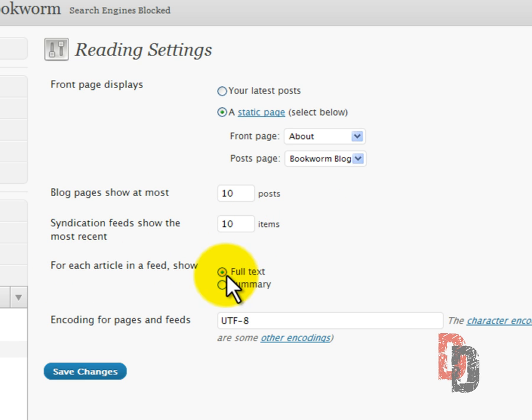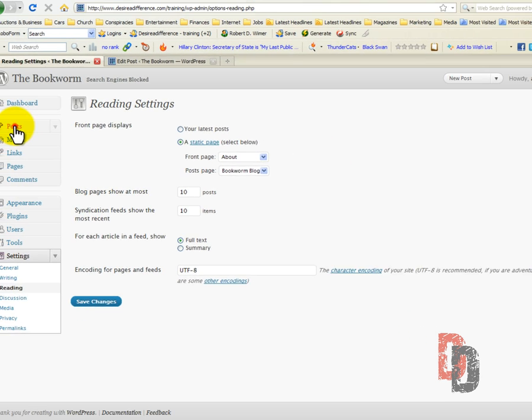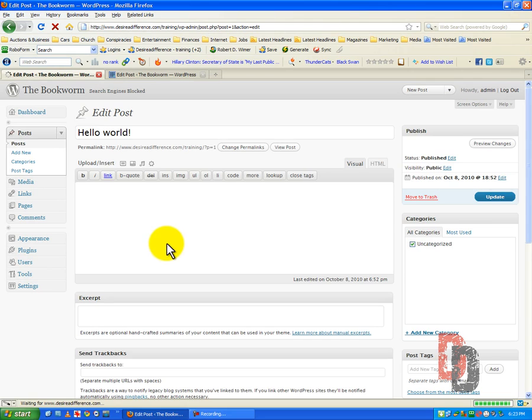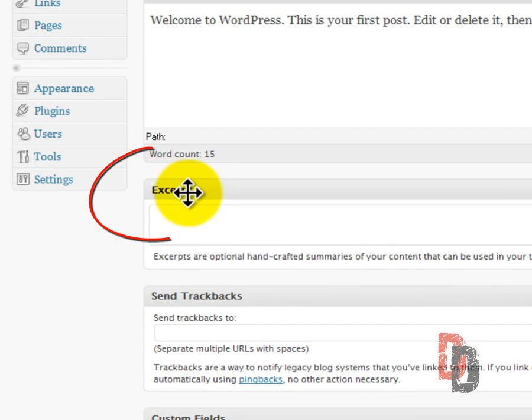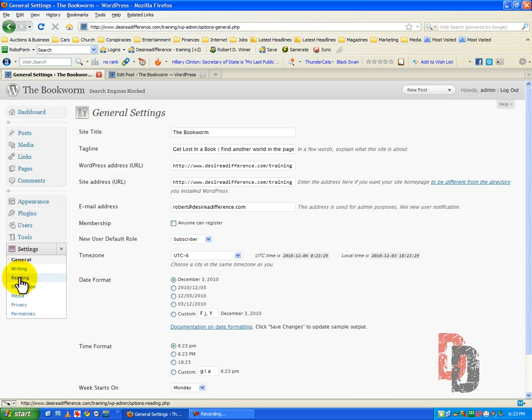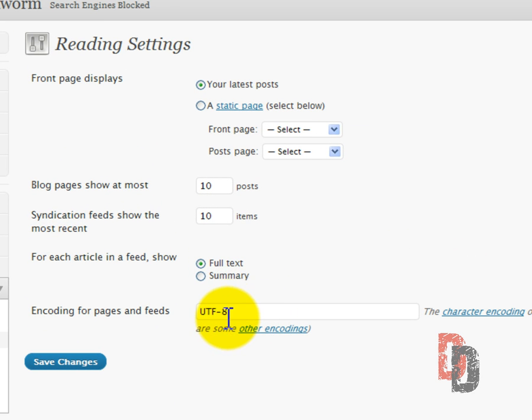Now here's the thing. Each post will have a small little field where you can put in a descriptor. We're going to go ahead and show you a little bit about that. We're going to go into Hello World, and right here, excerpt. You can put in one paragraph or two to five sentences about what this post is going to be about, and that will show up in your summary.